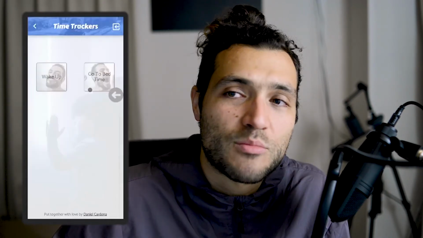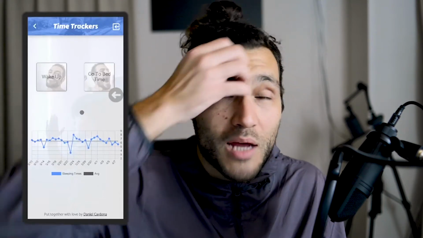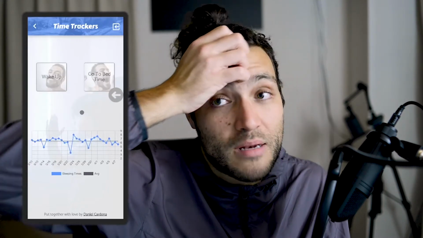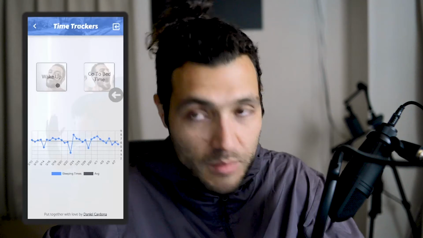So for example, in the time trackers, I have the time at which I wake up and I go to bed. As you can see, let me try to zoom this in a little bit. The images here are completely customized. So these are actually pictures of myself that I took with my camera. Actually the same camera that I am recording this with. And then this is the go to bed time.